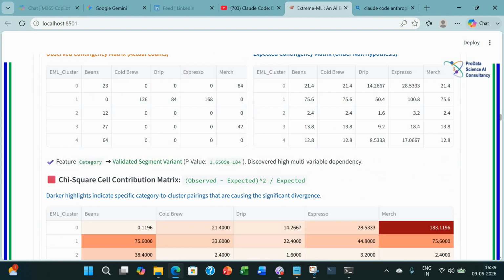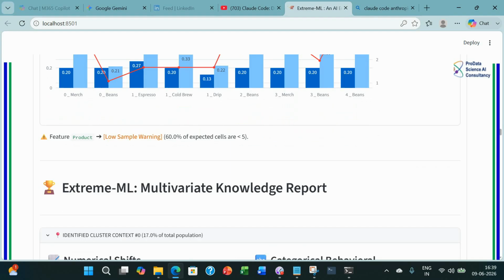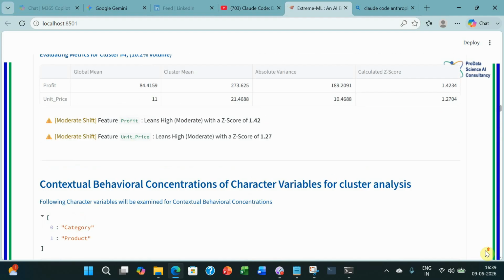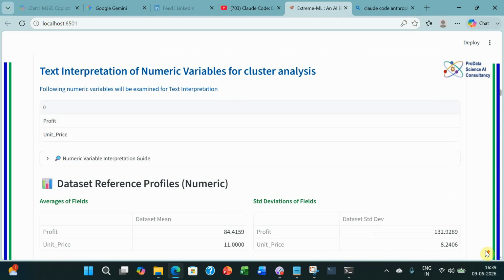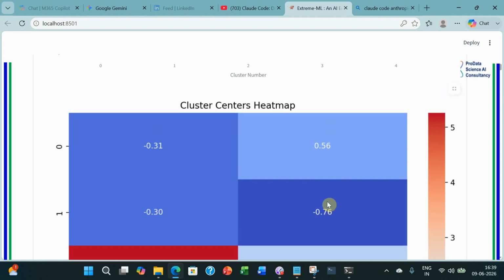The only thing is that in this case, it's showing you tables side by side and doing color coding, so that whatever analysis it puts in this summary, it is absolutely clear why it is saying it. So it's saying that you have 78.5% of the data in this bucket for the value merge, so it's too dense, it's 3.93, which is globally 20%. So it's giving you all the explanation of why things are happening. So if you want any tool to generate insight from the data, this Extreme ML is able to do that. And the best part is that it gives you very good, understandable insight.